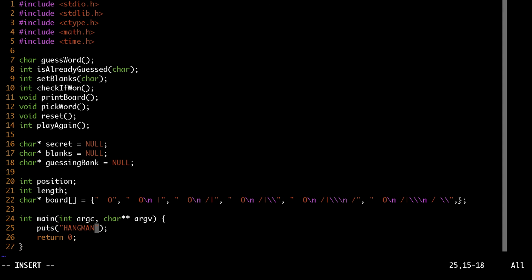I'm going to be showing you more in part 2, but for now this is the base of what we need for Hangman. All functions are declared, and then we're just going to have to define them.